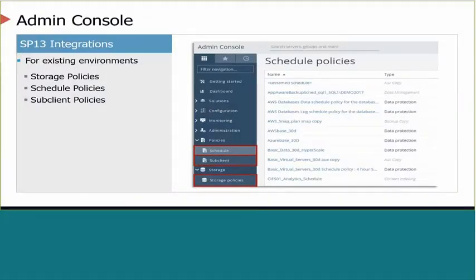All right, here's a couple of other key integrations for Service Pack 13. Is the ability to look at storage policies, schedule policies, and sub-client policies. These are all things that are native to the CommCell console, giving existing customers an opportunity to adapt to using the admin console. So this is primarily for existing customers when they upgrade. They will have this opportunity. These will be automatically ported over and/or displayed inside of the admin console.